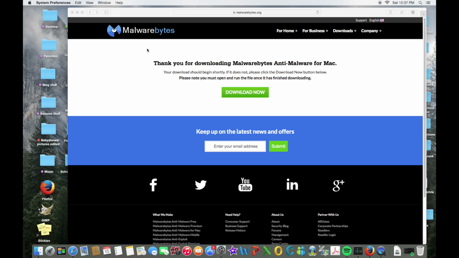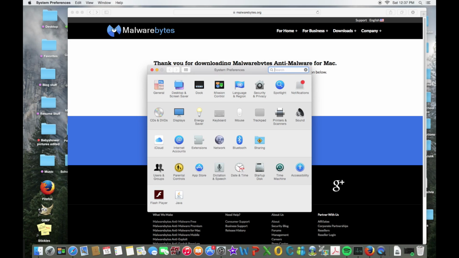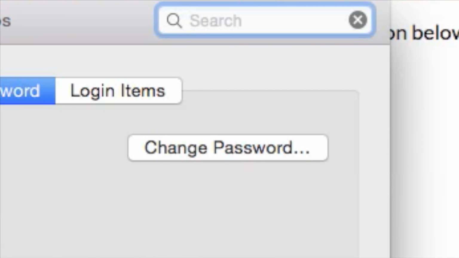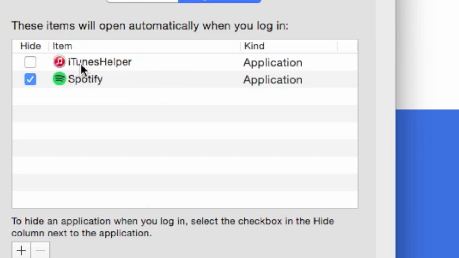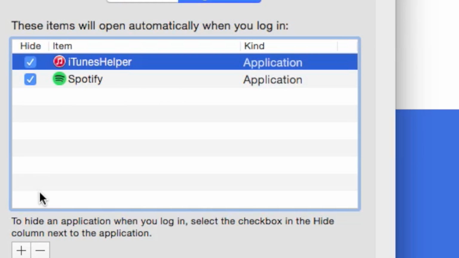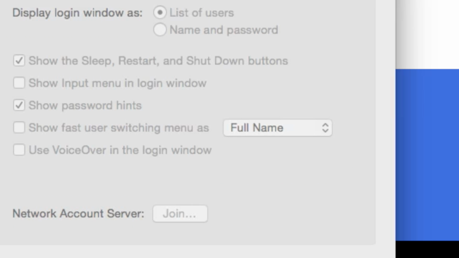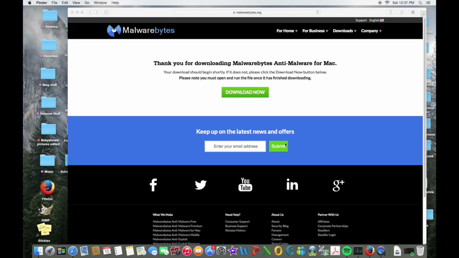What you want to do is go to System Preferences, Users. All right, and then we want to go to our login items, things that you don't need to start up. I will get rid of anything that you don't need in here. All right, close that out.